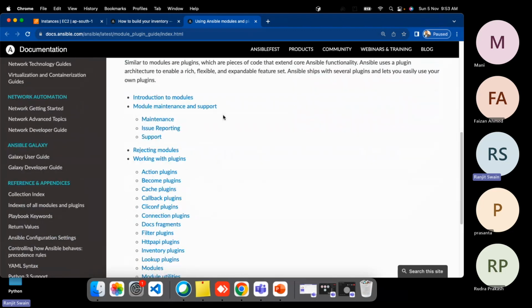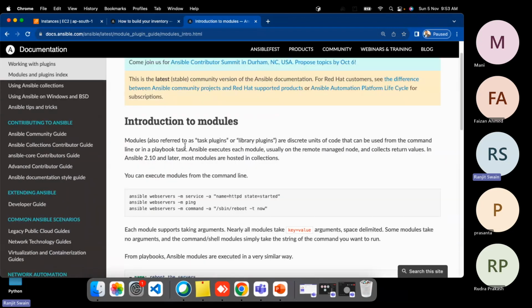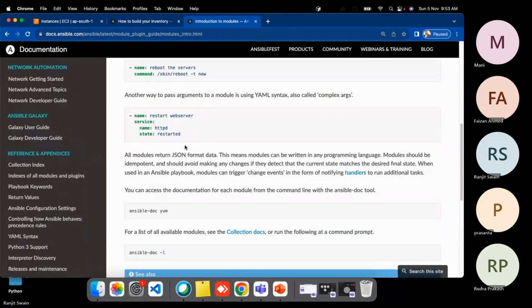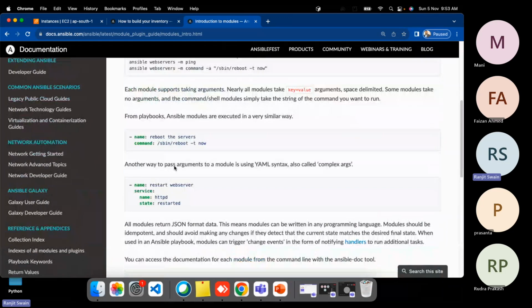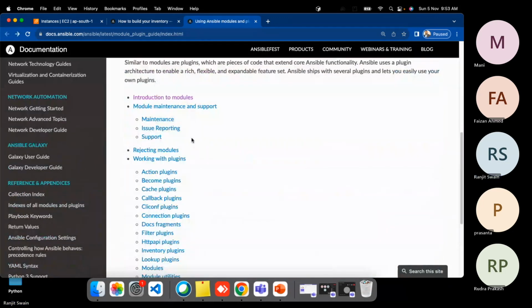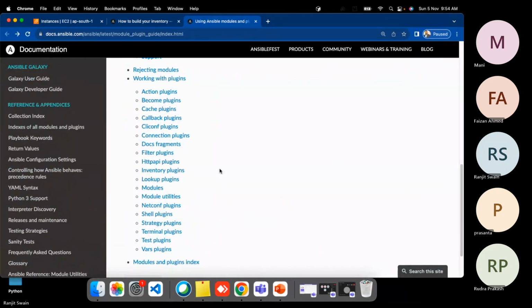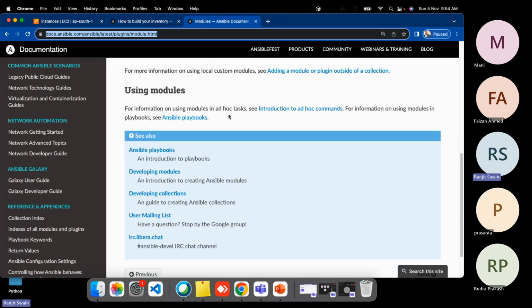So what will happen here? Let's click on this introduction to modules, right? And you'll see how the modules are written. See, it's a very simple module that is written here. Now let's go to this one, working with plugins and modules. Click on this modules. Here the page will be plugins and modules.html.